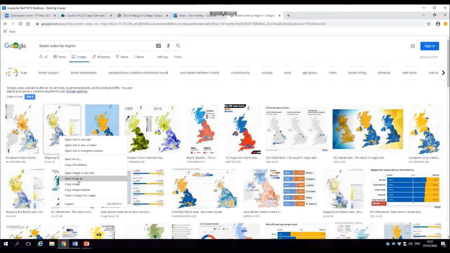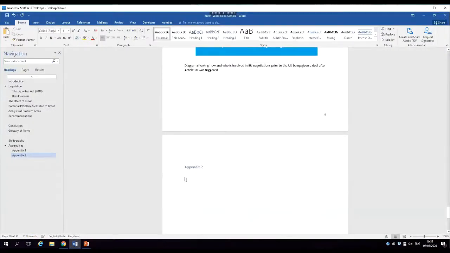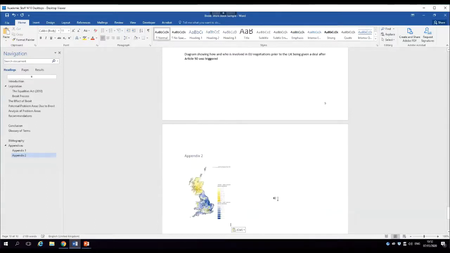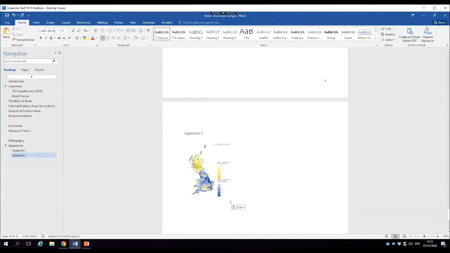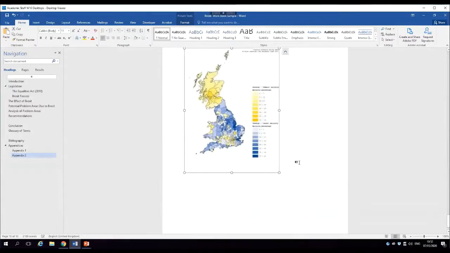Okay, right click and basically copy the image. Go back to your document. Again, to appendix where appendix 2 is going to be, and just right click and paste, but this time keep the formatting. If it's too small, then obviously you can increase the size of it. If you can get onto the main page, sometimes it just looks a little bit better.